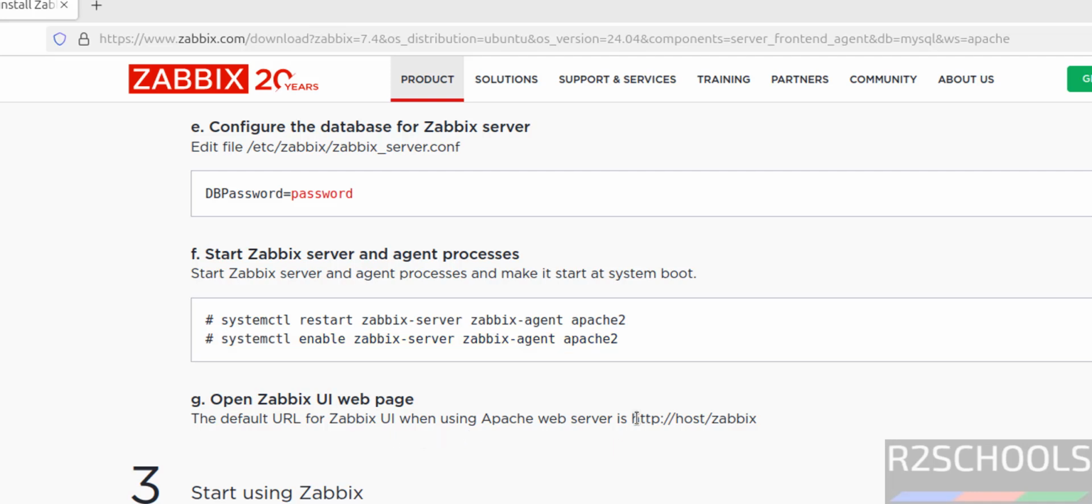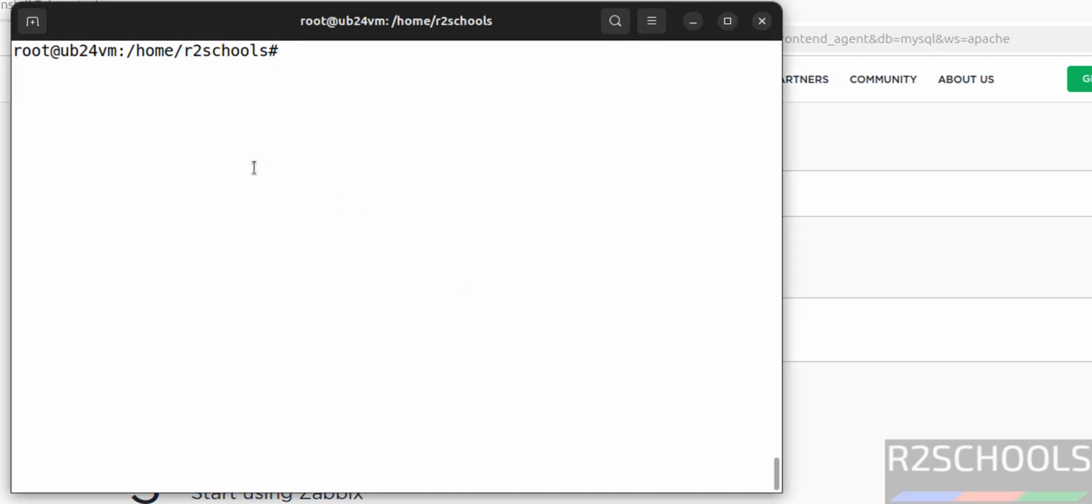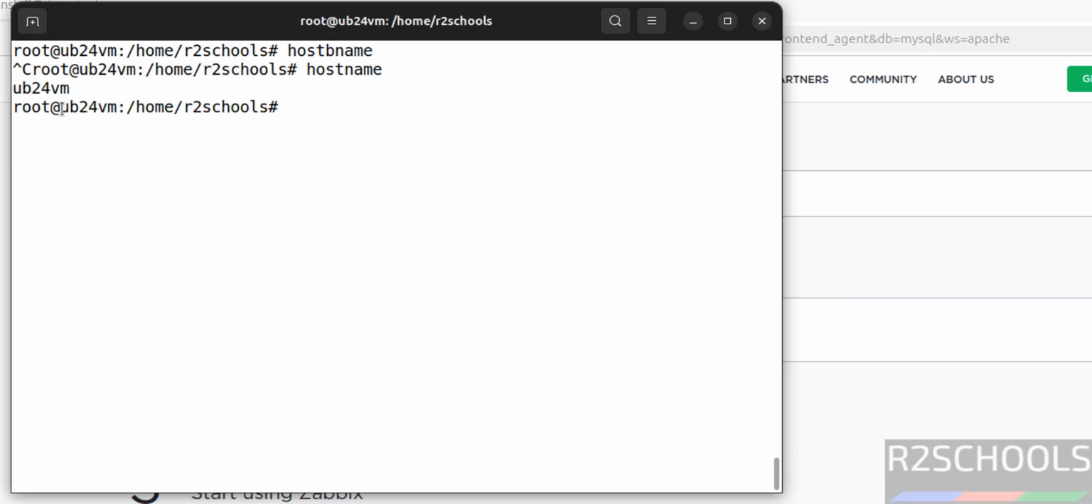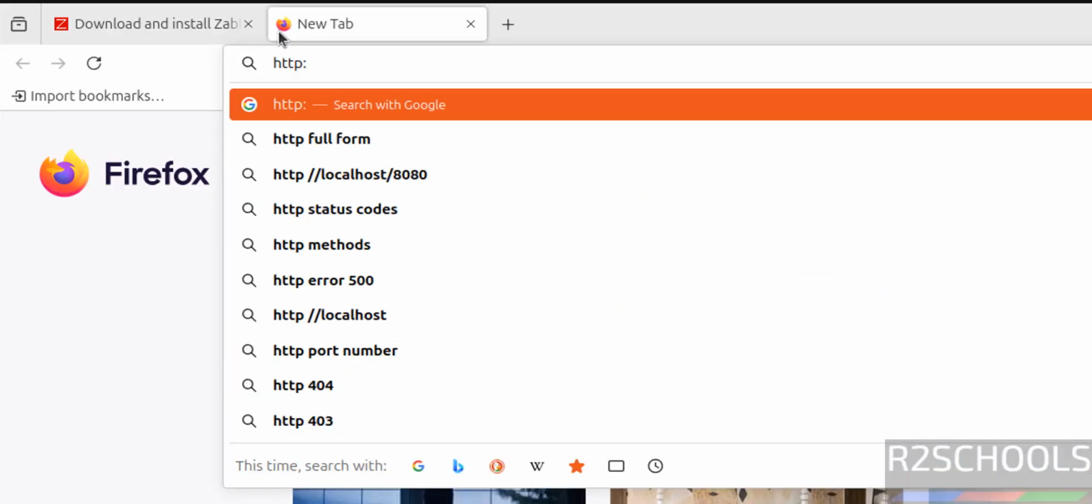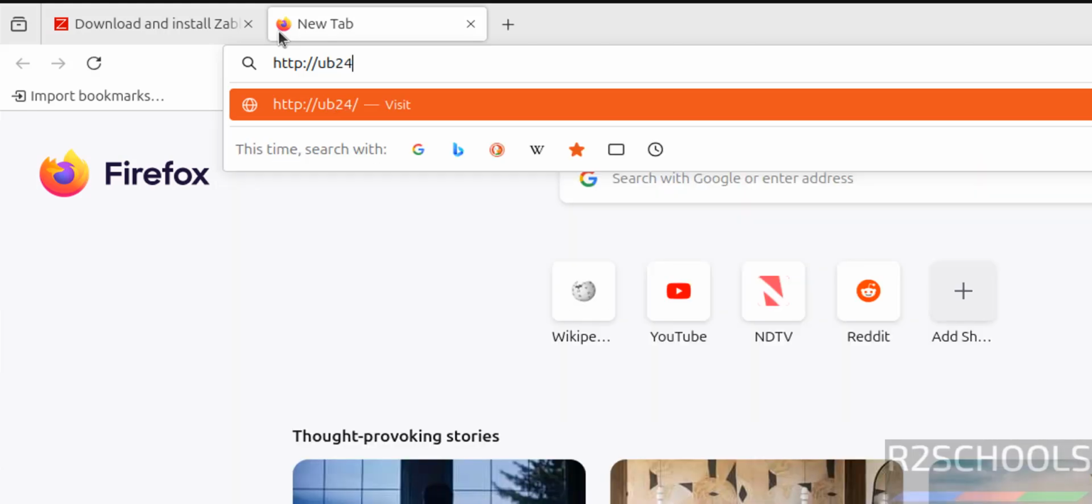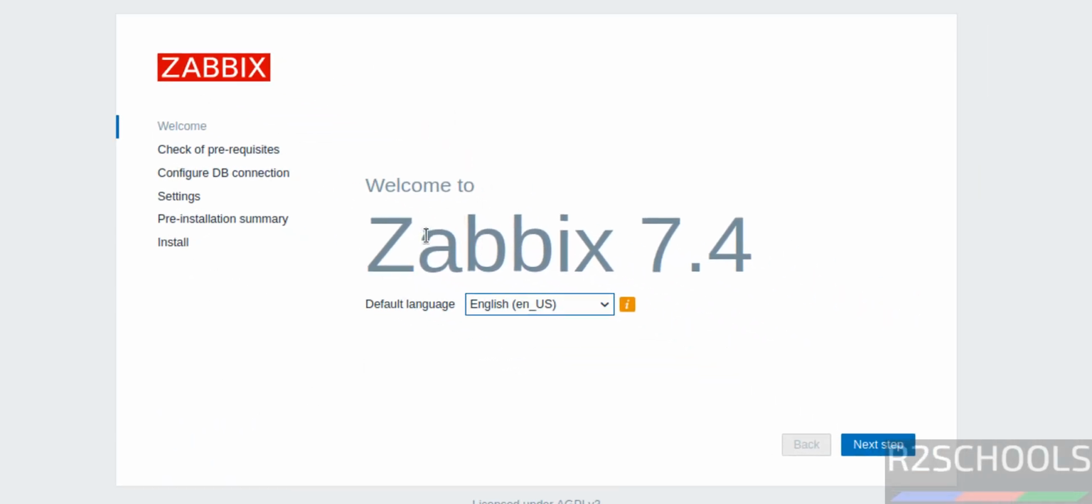So this is the default one. So copy it. See here, you have to give the host name or IP address or localhost or loopback IP. So first get the host name. Hostname. See, this is the host name, UB24VM. http://UB24VM/zabbix, hit enter. See, we got the welcome page.